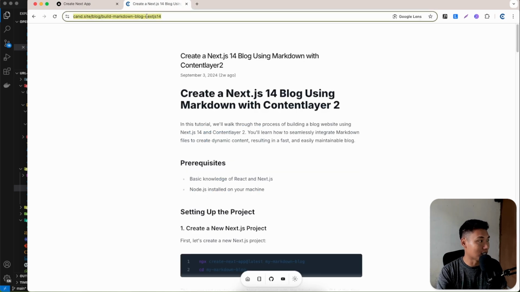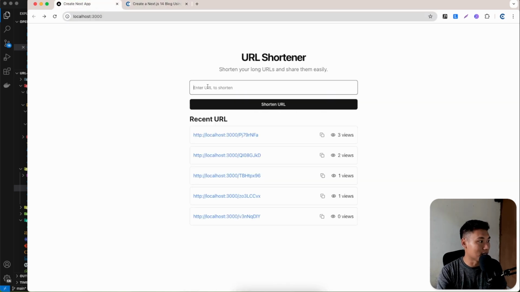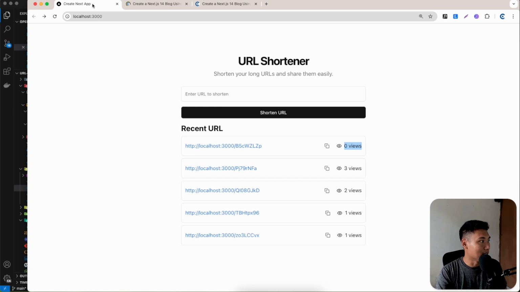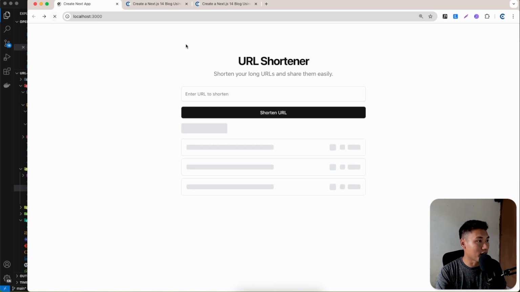I'm going to copy this long URL, paste it into this input right here, and click Shorten URL. As you can see, we have this beautiful loading animation. And then I can copy this link. As you can see, the views are 0 right now. And then if I click that link, it should open my blog, right? It opens, and then here, when I refresh, the view is updated.